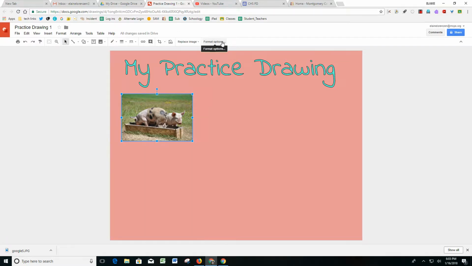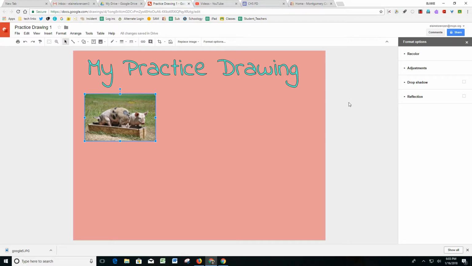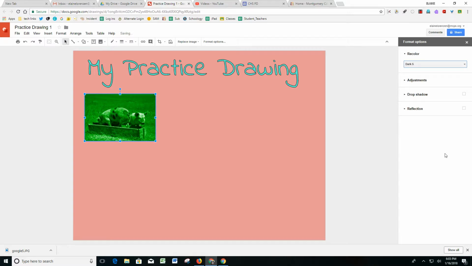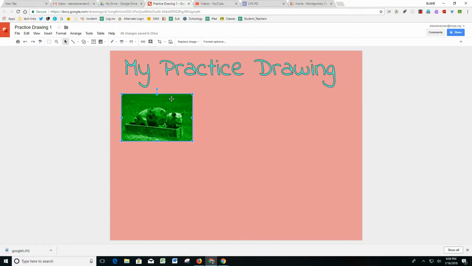So I can check out format options, meaning that I can do several things to the picture. For example, I can recolor the picture by clicking this down arrow. I can make the pigs green if I want. That looks a little funky, but I just wanted to show you all the things that you can do over here.